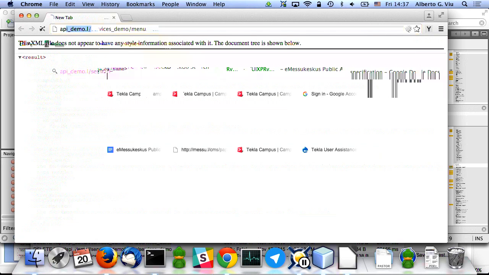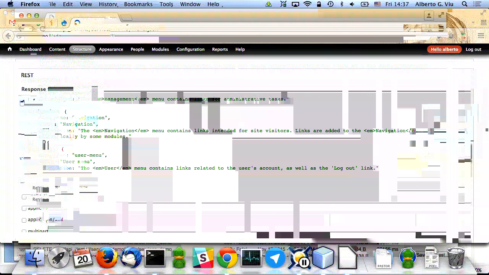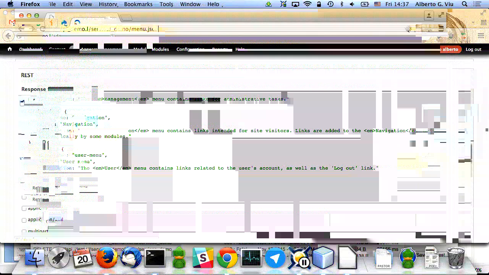I'm gonna do everything in XML. Let me change one thing here. I didn't talk about this part, but you can choose the response format that is available. As you saw, I have the XML and the JSON. It's just adding this extension at the end. It's as simple as that.